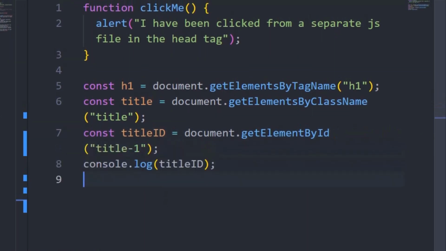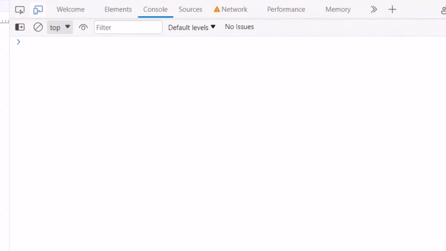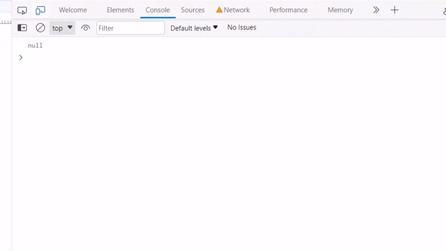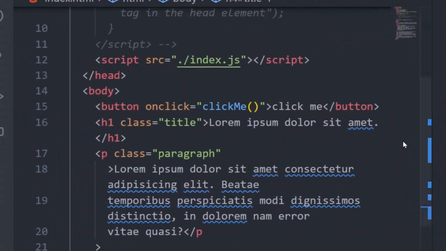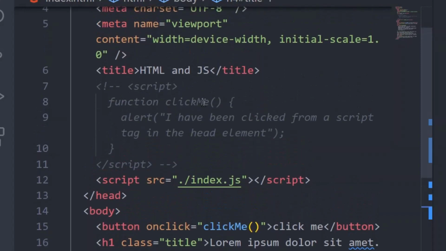Okay, now I will save this code and then come back to the browser and let's see what happens. Please pay attention to what is going to happen here. It is very important. We receive null, and the reason why we receive null is because we have linked our JavaScript file in the head tag. And this is what it means.